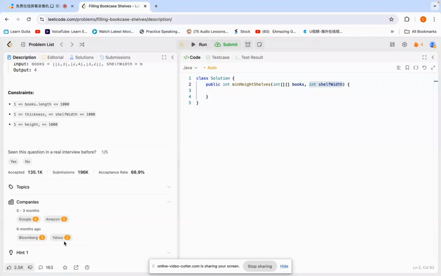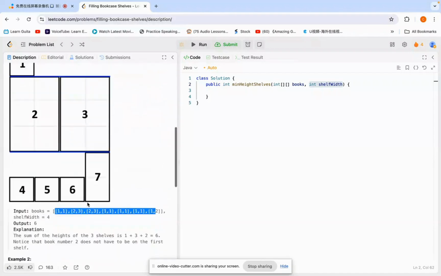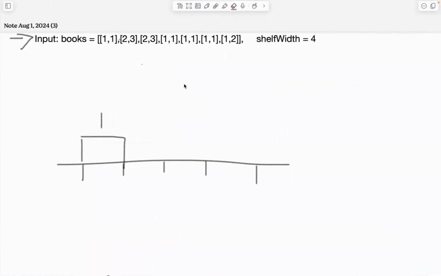Now let's see the companies. So Google, Amazon, Blueberry, and Yahoo recently asked this question. So now let's go to here. I pick the first example in here.